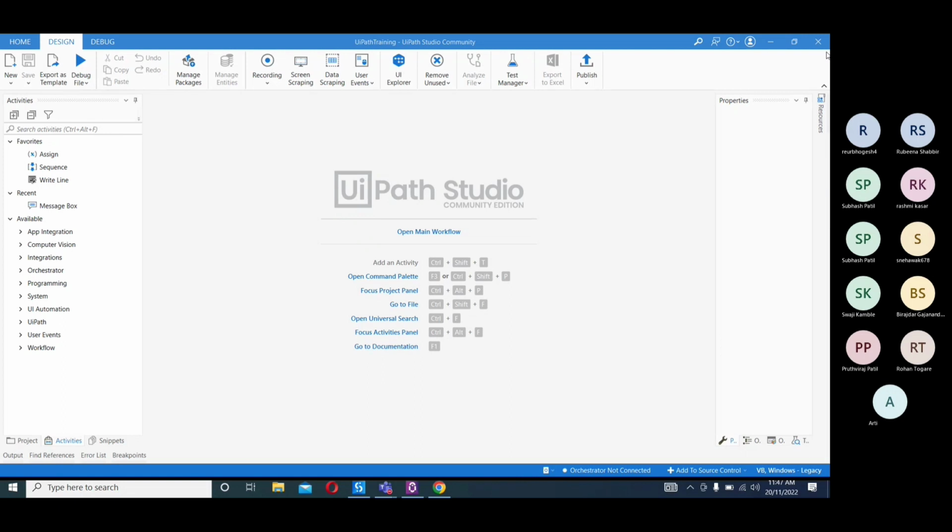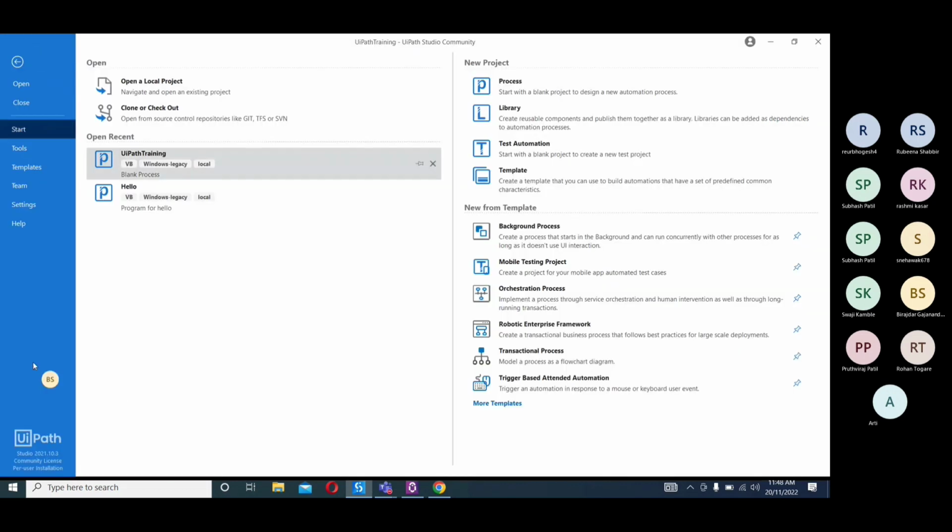Okay, so here we have this window. You have to focus on the top. There is Home, Design, Debug. Home is the same window where we started. Again, there is a back button to go to the same window again.